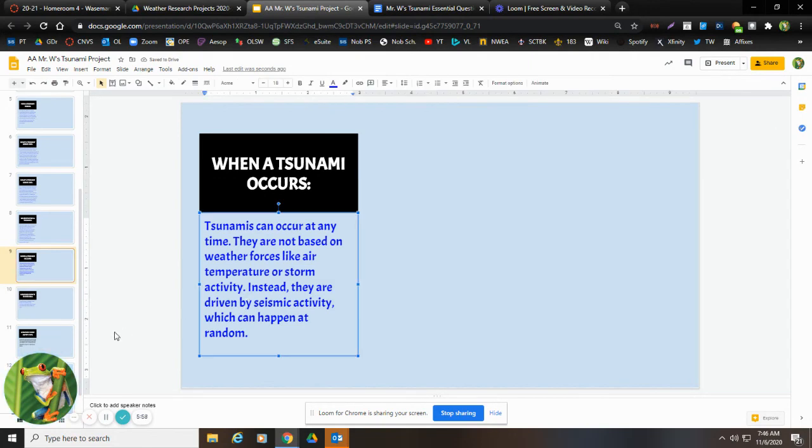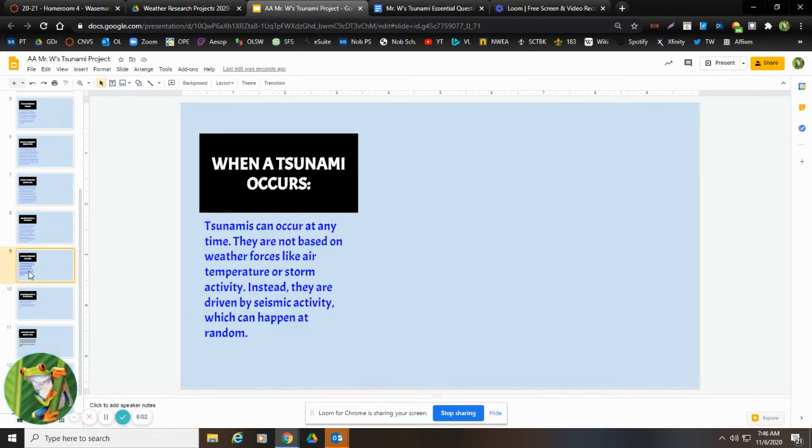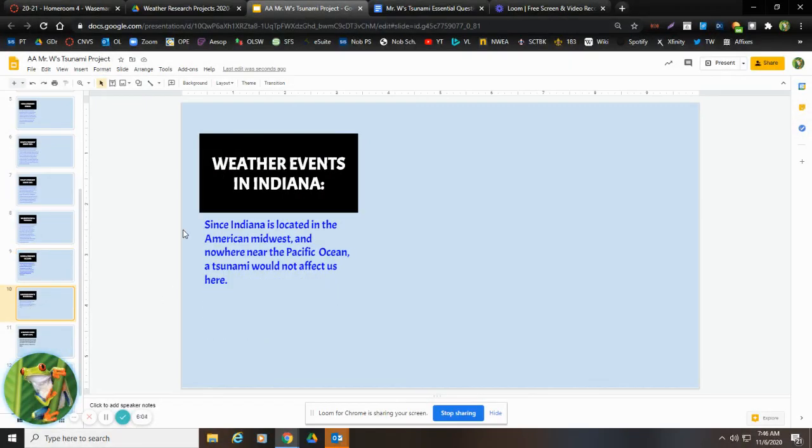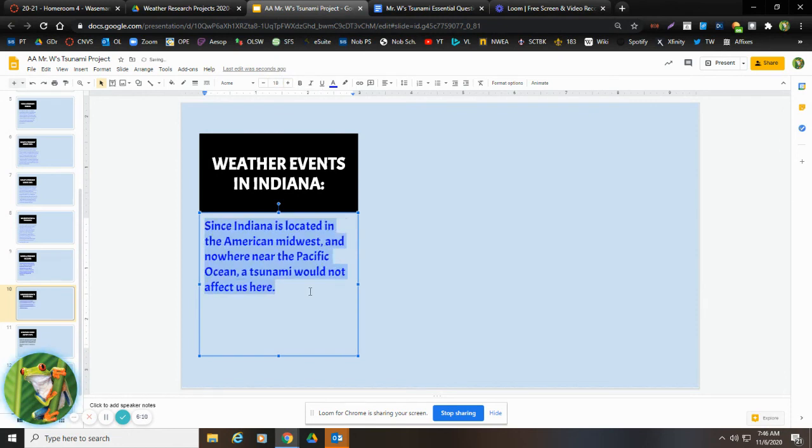Okay. So with that, I have described where and when a tsunami can occur and whether or not it would happen in Indiana. So unlike other weather events like floods and tornadoes, we are relatively safe from tsunamis here in the crossroads of Indiana. Okay.